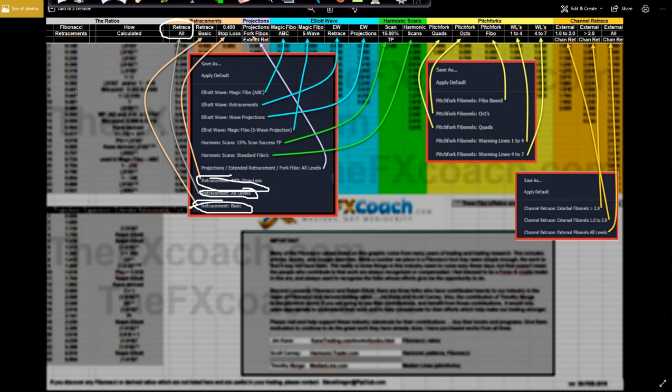Move right on into projections. There's only 1 column for that, so it's labeled projections. There are 4 for Elliott wave, so it's Elliott wave this, Elliott wave that. So the ABC is Elliott wave, magic Fibo, ABC. I don't know how these things tend to sort. Elliott wave, magic Fibo, 5-wave projection, and that would be this column. So I show you what I name each column inside the templates. If you want to use that or call it something else, that's up to you. I was trying to match it up the best I could with the names we had as the column headers.